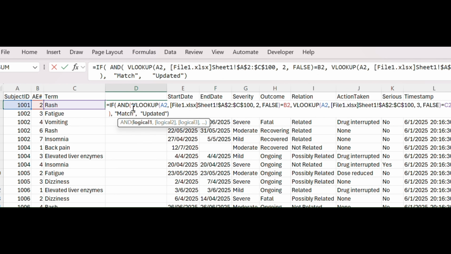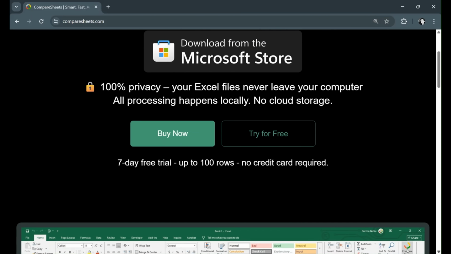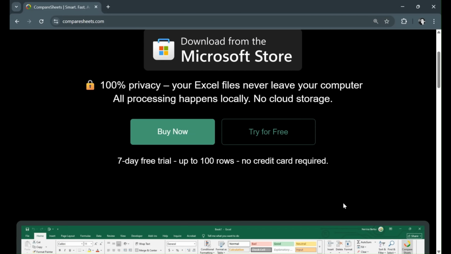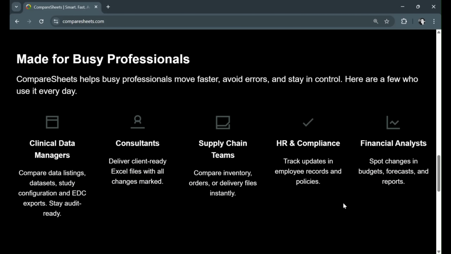Tired of writing formulas just to see what changed in Excel? Meet CompareSheets, the Excel add-in that compares your files by unique identifiers, not just cell by cell. It works on Windows, Mac, and Excel Online. Let's see how it works.